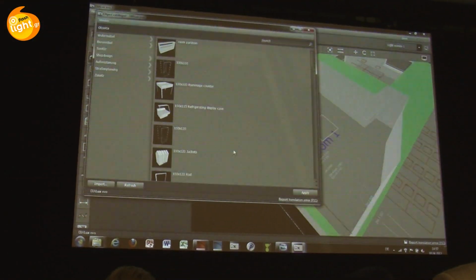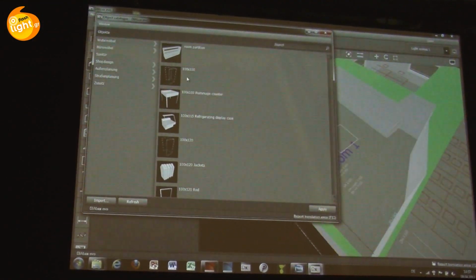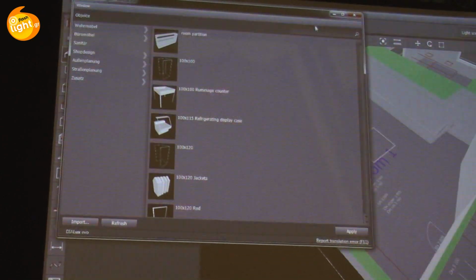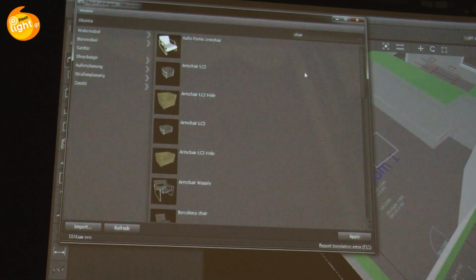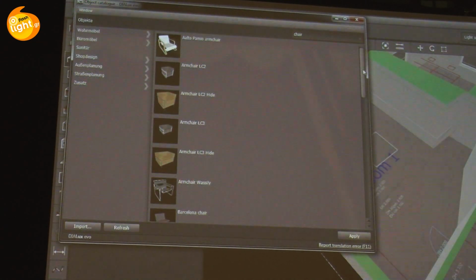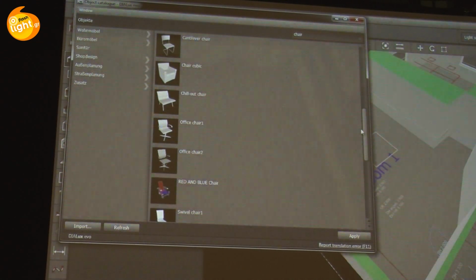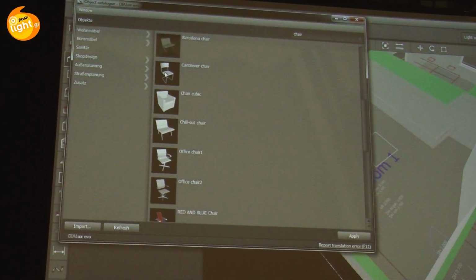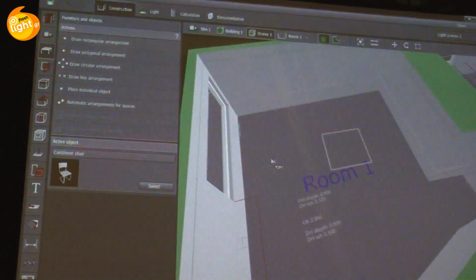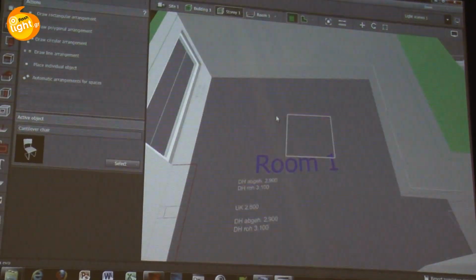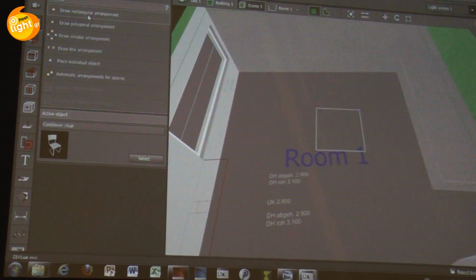You can select a special type of furniture. You can also use this searching criteria. For example, if I would like to place a chair, just type in chair, and we have a library available with different chairs which could be placed there. Maybe this chair.